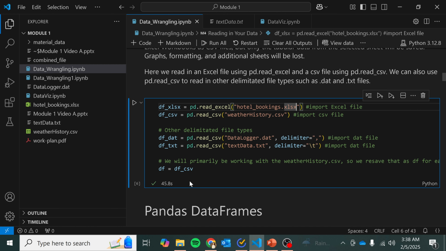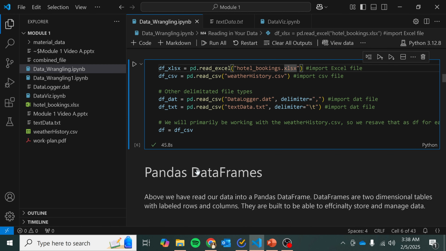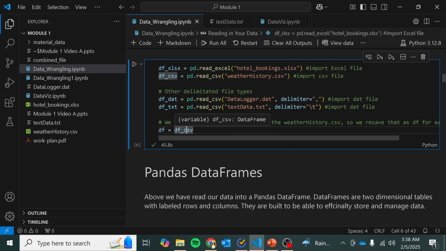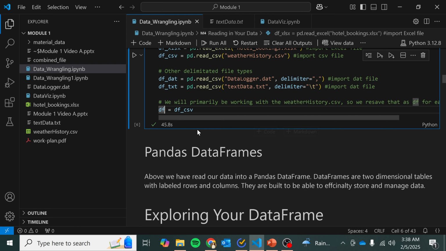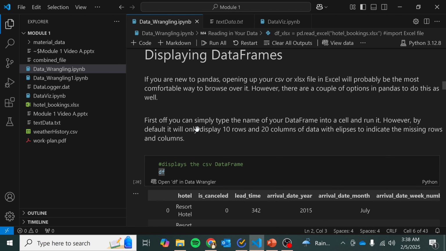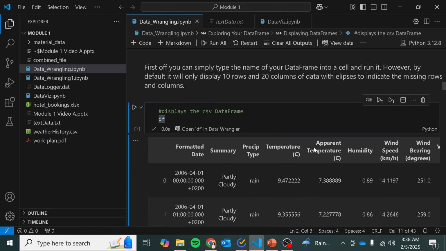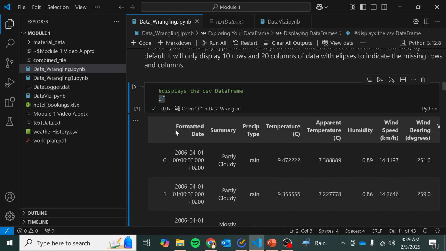So we've read in our files, but what did they look like? I'm going to scroll down a bit. The file we're really going to be working with a lot today is that weather history that we read in. I've just renamed that as df, which stands for data frame, a common abbreviation, so that we can quickly access it. If I scroll down here, I'm going to run a cell which simply returns df.